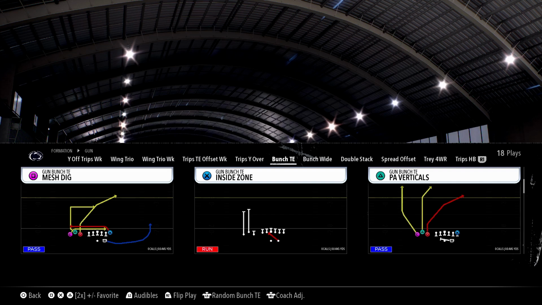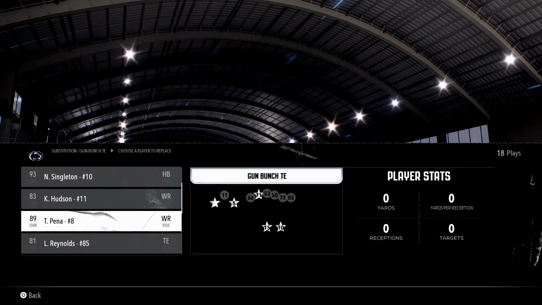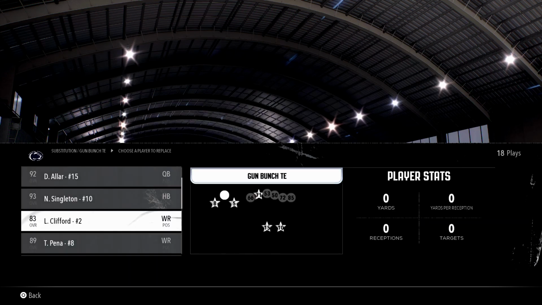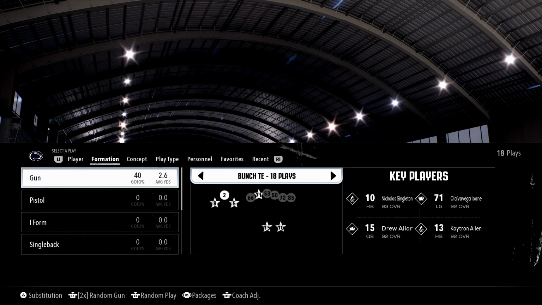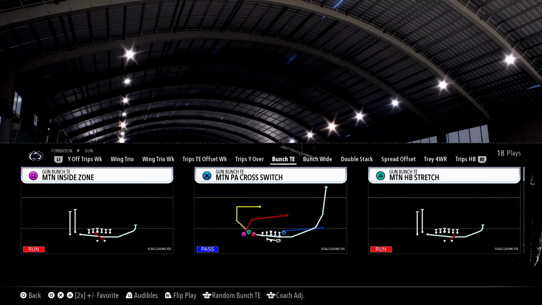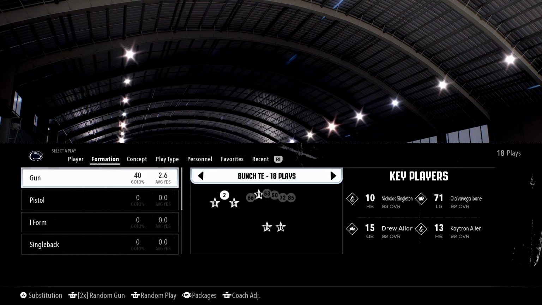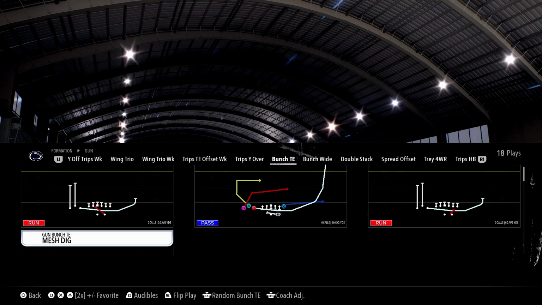Now, as far as how you want to set up this formation, in my personal opinion, what I like to do with this offense is I like to put this little dude here, Clifford, in the slot receiver position. And then we're pretty much good to go with Penn State. You could really just put whoever you want in terms of whatever your team calls for. I just think your best route runner should be your slot receiver in this offense.